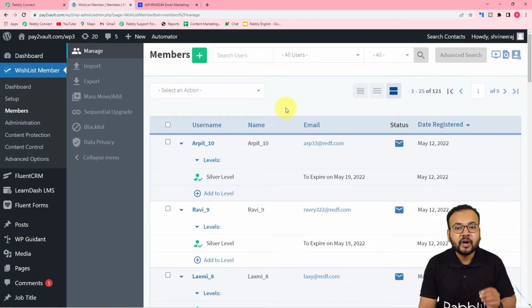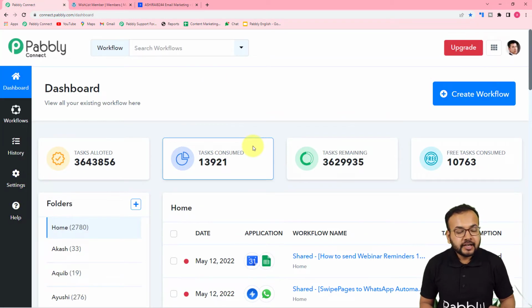So let me show you how you can also set up this automation. So guys, to set up this automation, we are using Pabbly Connect, which is an integration and automation tool. And guys, we are going to set up this automation without any coding skills or programming knowledge very easily.